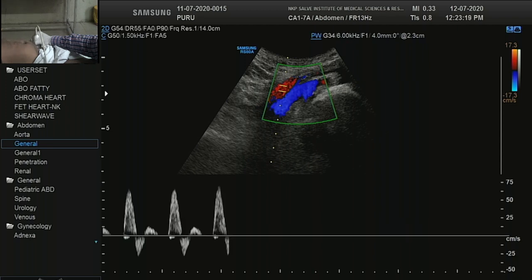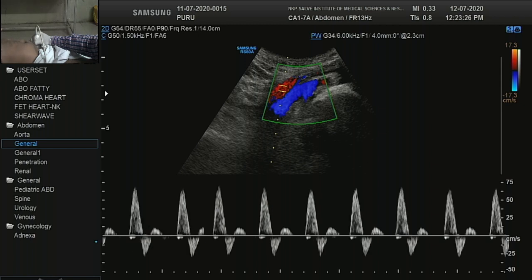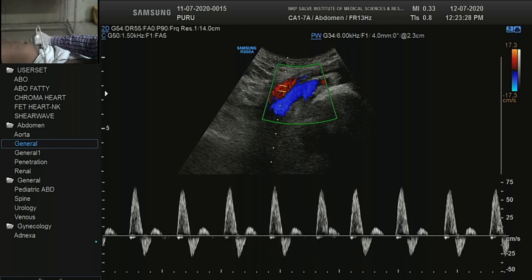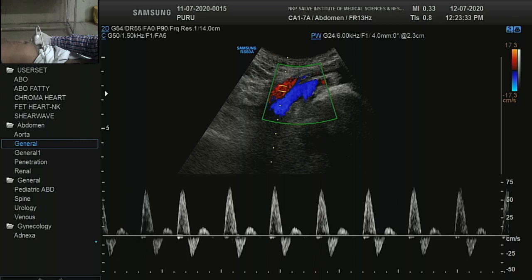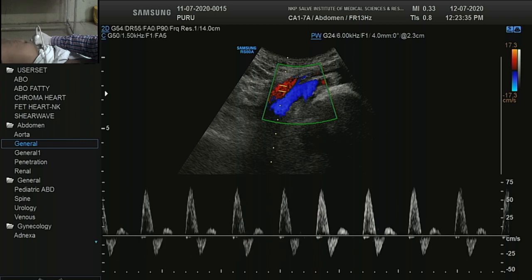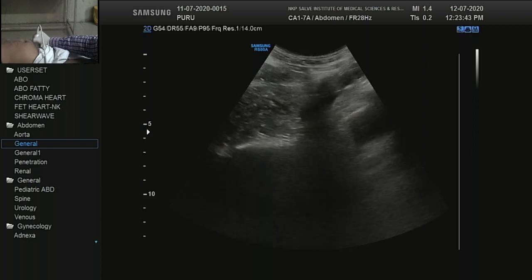I have done auto optimization available on the machine. Somebody asked about spectral grading. See, this spectral window is very narrow, and the spectral filling is not much. There is a dark area in the spectrum. So this is not spectral filling, this is the normal flow that you see in a peripheral artery.